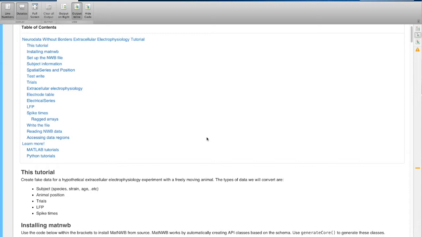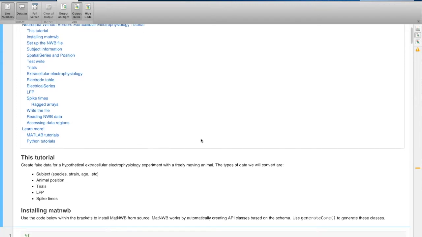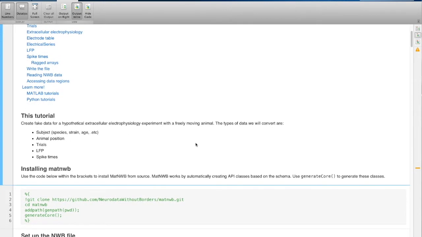Okay, so first things first, we need to install MatNWB. So the way to do that is, I have this code commented out here because I already have this installed on my computer, but if you haven't installed it, then you're going to want to go ahead and uncomment this out and run this cell. So the first thing that this does is clones all of the code from the GitHub repository, then changes directories into the code that you just downloaded, and then this cell here recursively adds all of the directories that you just downloaded that are now in your working directory to your path.